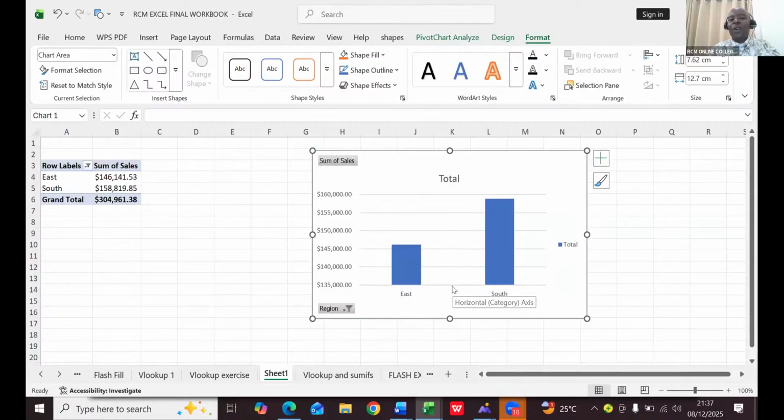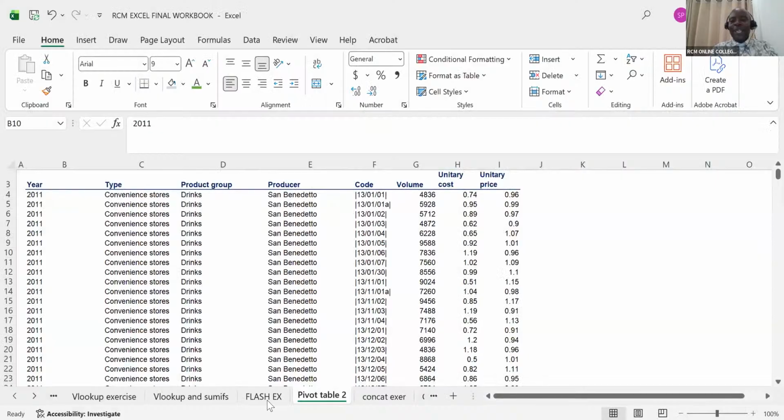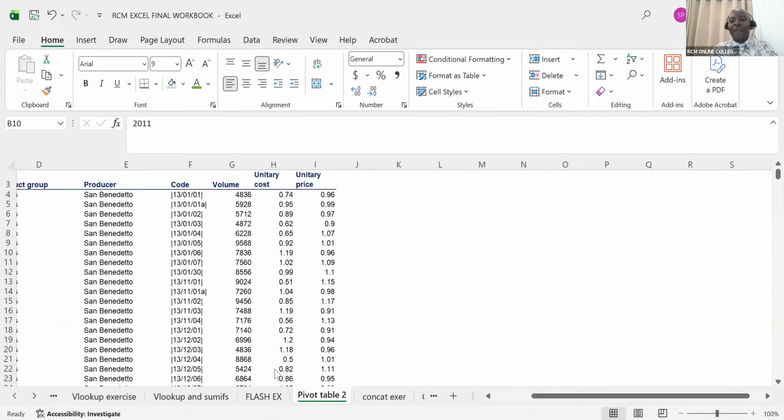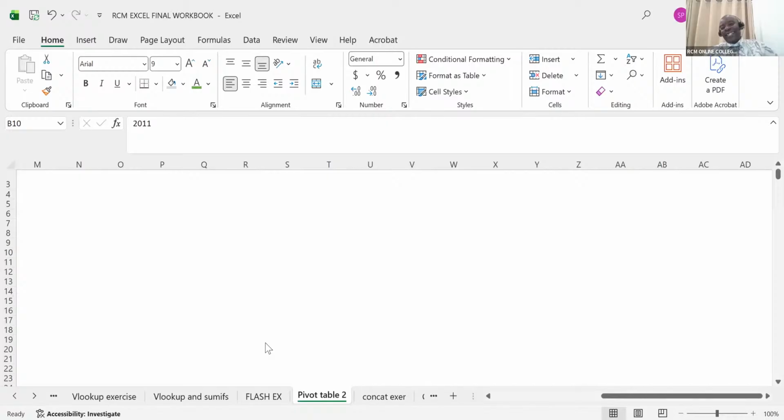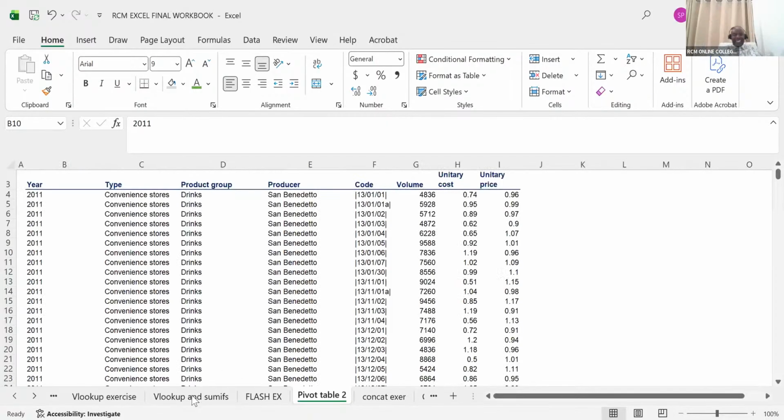Great. So before I repeat, ladies and gentlemen, as usual, I would want to see whether there is any student who has been able to see exactly what Mwalimu has done. I'm lost. I'll be able to repeat. Go to VLOOKUP and some ifs.